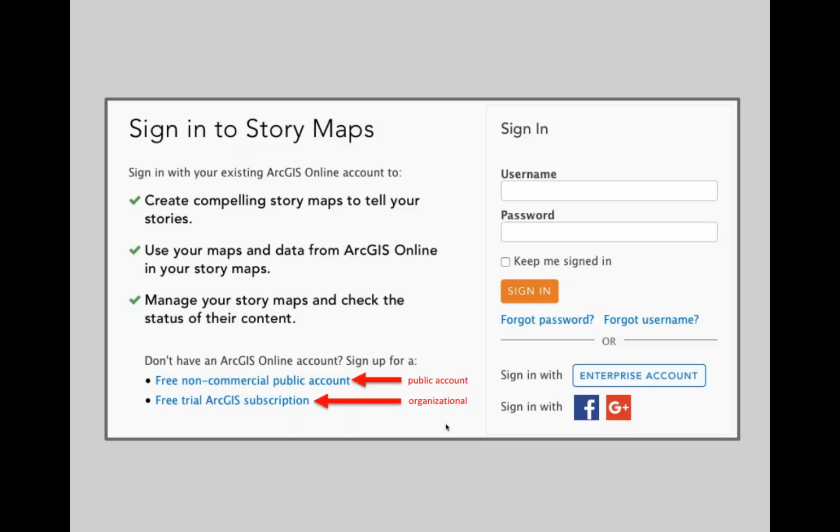A free non-commercial public account, and what it says, a free trial ArcGIS subscription. So an ArcGIS subscription or an organizational account. Now, story maps in general, including this type of story map, if you make it on your computer, you can use the free non-commercial public account. However, if you are going to use this app, you need to have an organizational account.